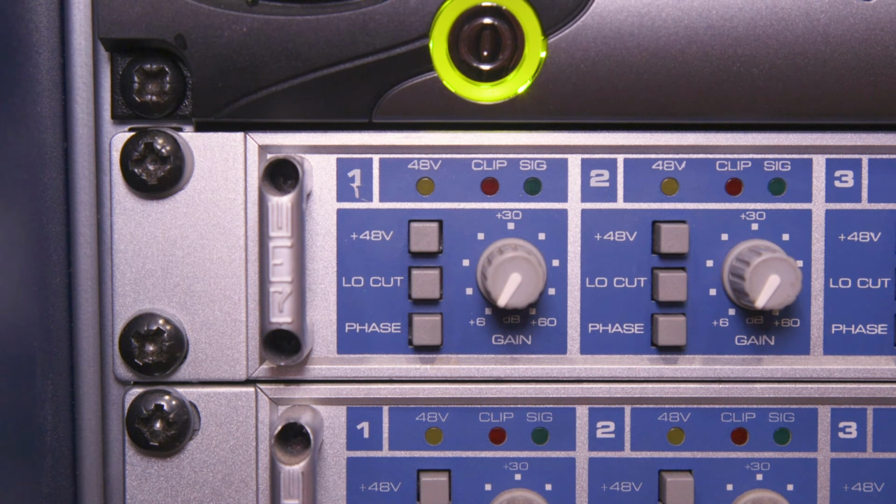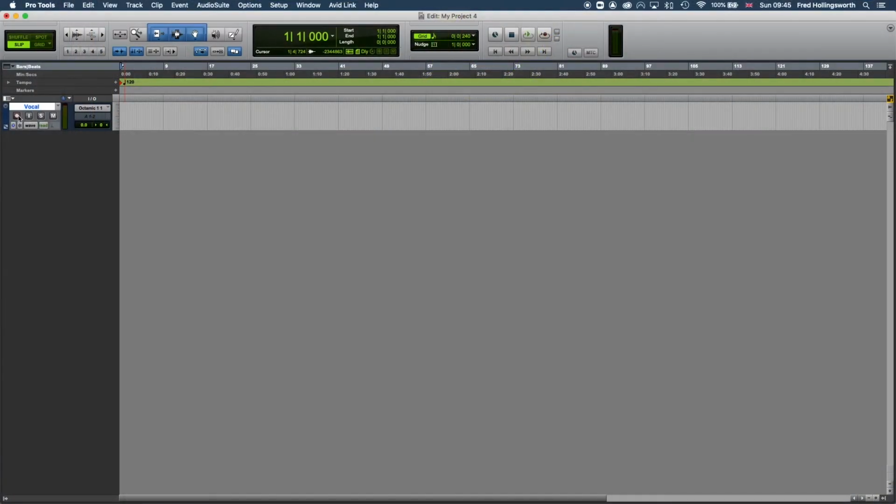Before we can record, we need to set the gain for the microphone on the preamp. The gain is simply the control we use to amplify the signal coming from the microphone. So that we can set the gain, we need to see the signal from the preamp displayed in Pro Tools. Each audio track has a record arm button. Press the record arm button on the track you are plugged into on Pro Tools.